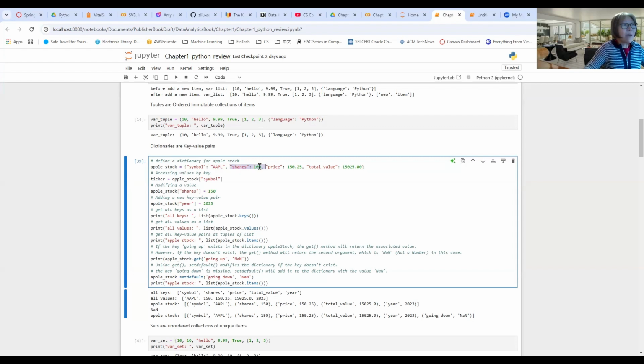The second key value pair is regarding how many shares you bought. Okay, so here the number of shares you bought is 100. And the third one is about a specific day's closing price, assuming, okay. So it's $150.25. And here it shows the total value that you currently hold. So here we have 1, 2, 3, 4. We have 4 key value pairs for this dictionary.